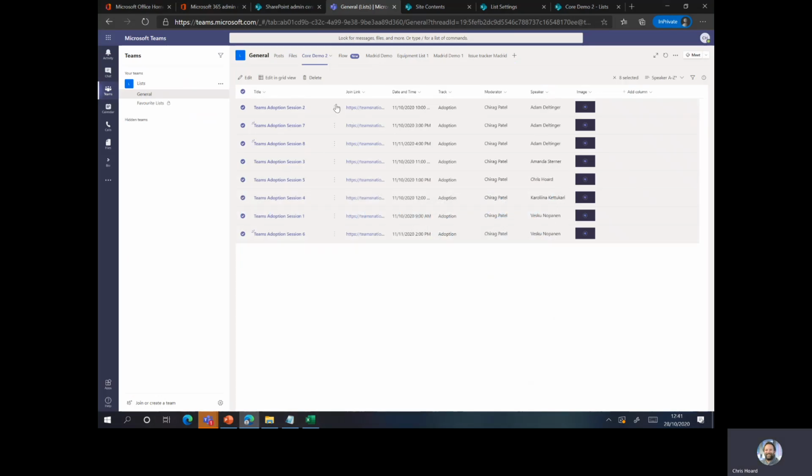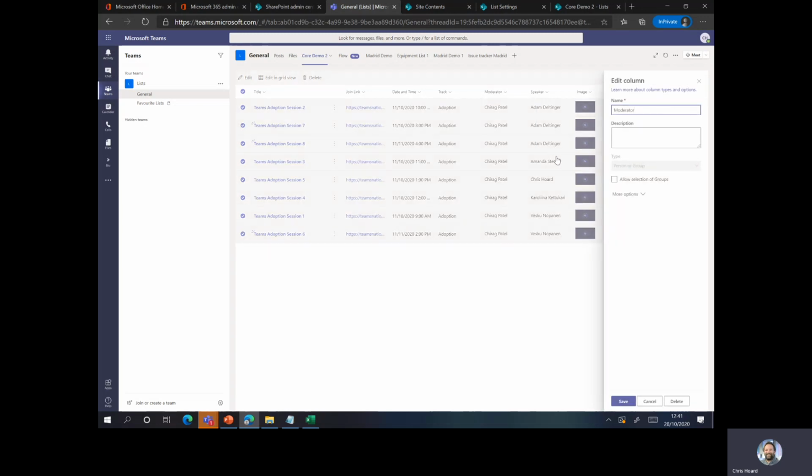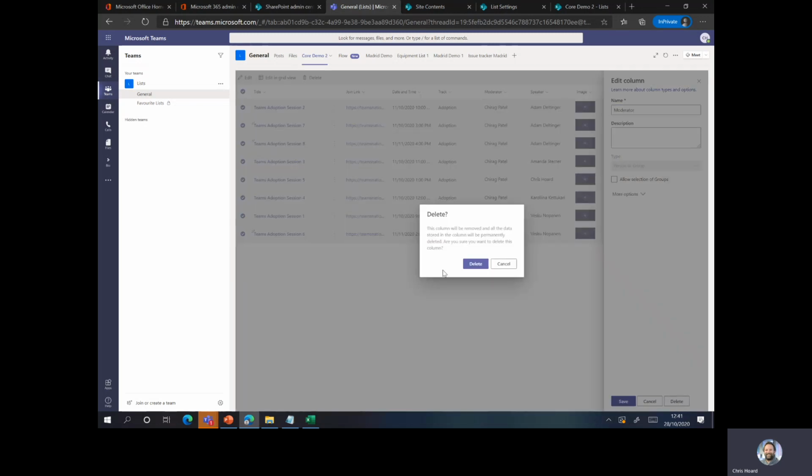This is really simple too. Let's say I want to delete a column, not the row, the column. So let's say I want to delete this column, which was, let's say, the moderator. I would click on that column, go to column settings, go to edit, and then we have the delete button.